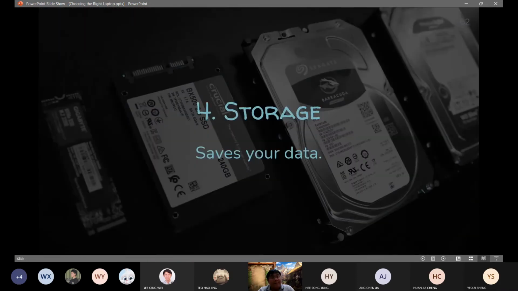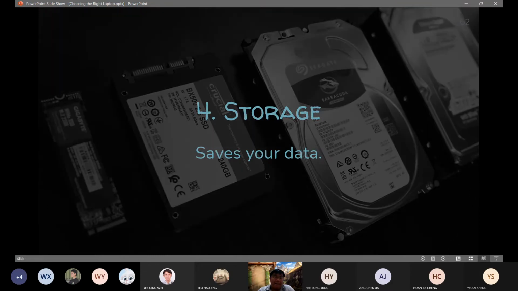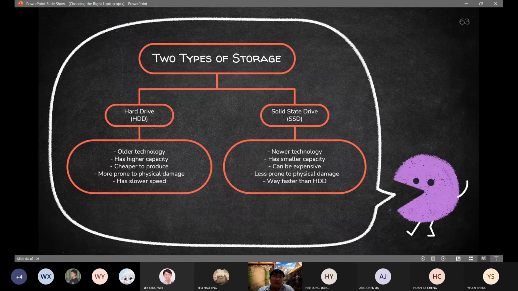That is worth it. And the fourth one is storage. It's pretty self-explanatory. It saves your data. So there are two types of storage. The first one is hard disk, and the second one is SSD. And hard disk is quite old already in terms of technology. It has higher capacity than SSD. It's cheaper, but it's more prone to physical damage. Like you can't vibrate it violently, or you will damage it. And it has slower speed because it just relies on the disk platter to read the data.